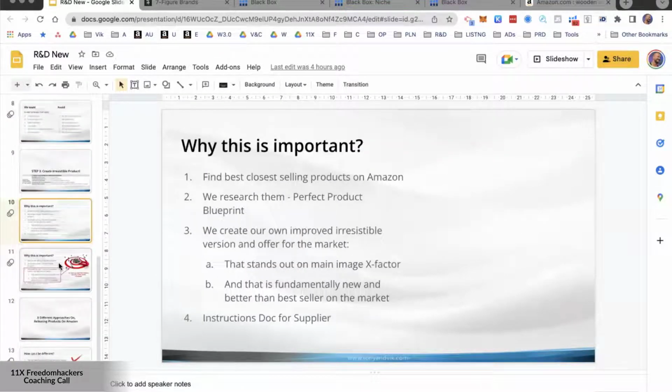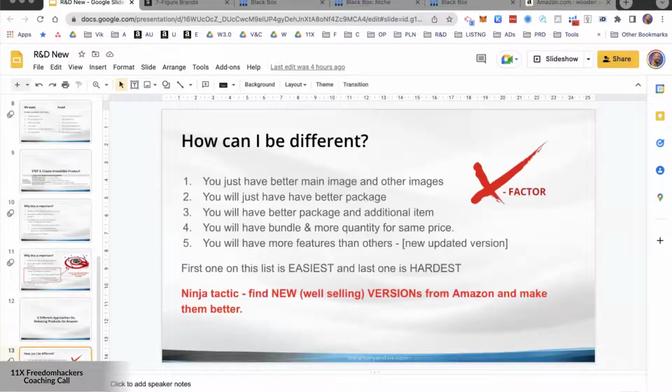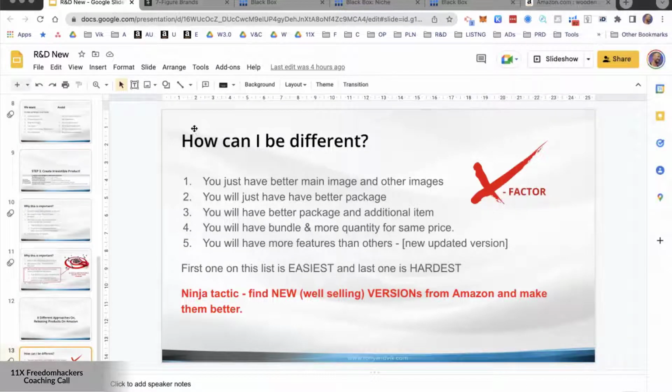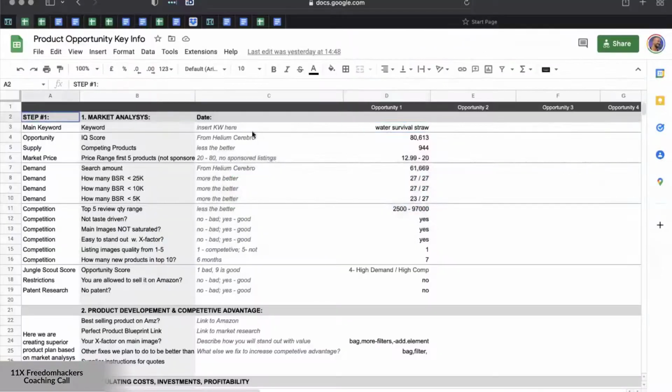So how can it be different? So next thing you basically need to ask, when you found yourself a good keyword, when you found yourself a market, like, okay, that's a good market. Okay, I can do that. I'm pretty sure I can beat these people. I see how many reviews. It's not taste-driven, it's not saturated. I can add value with my main image, stuff like that. You're confident now, right?